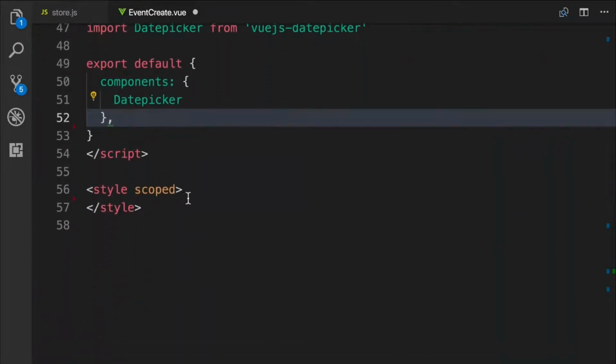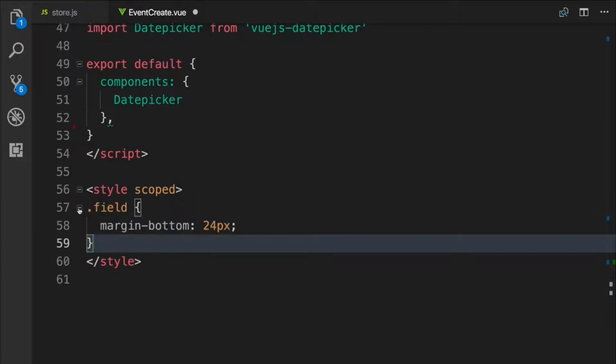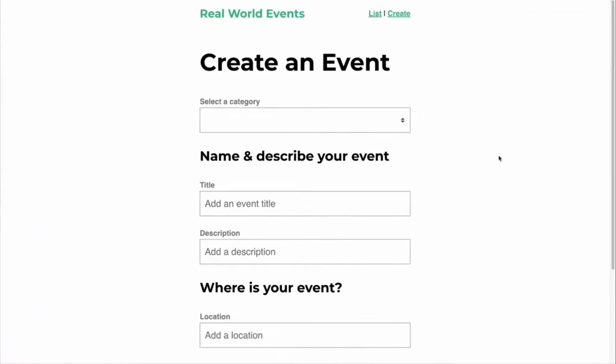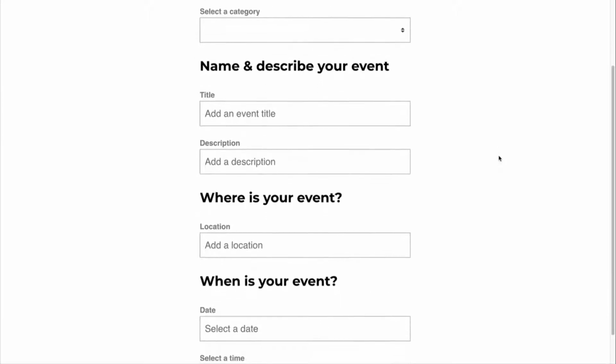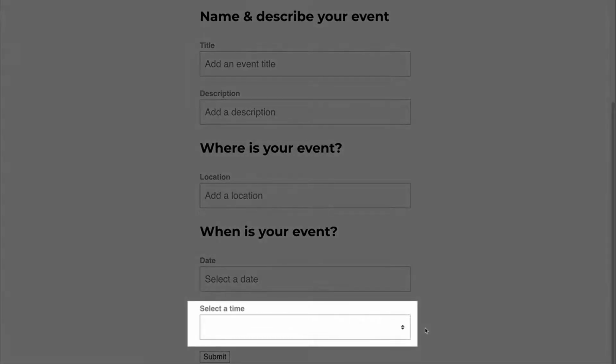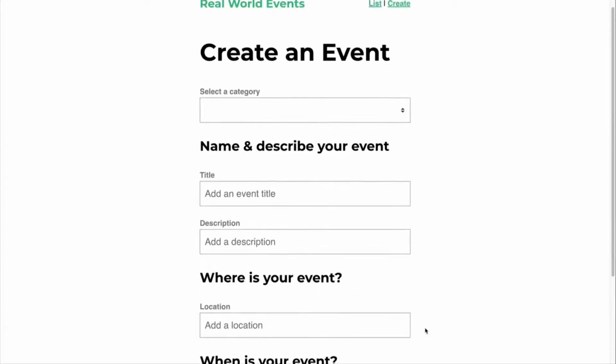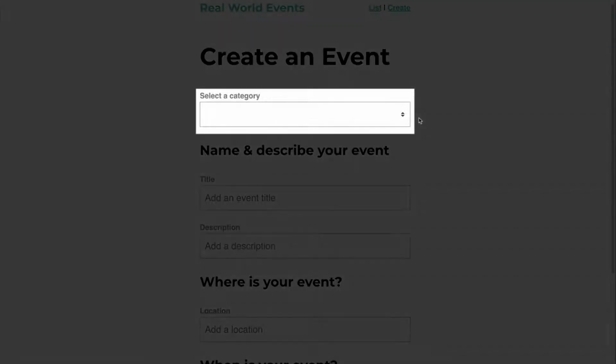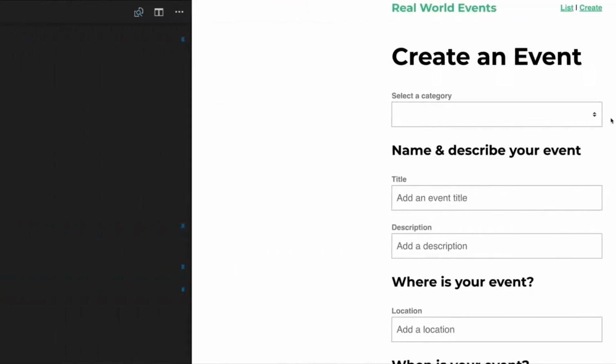Now we just need to add a simple scoped style. Now we can take a look at this component in the browser. As you can see, it's asking these questions. We're taking in the responses and inputs, but with this select time and select category, we haven't yet filled these select inputs with data for their options. So let's do that now.